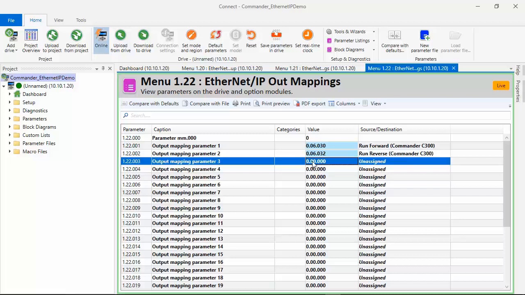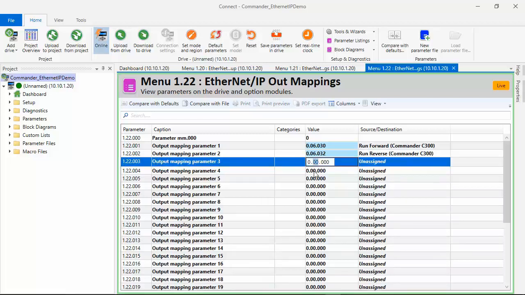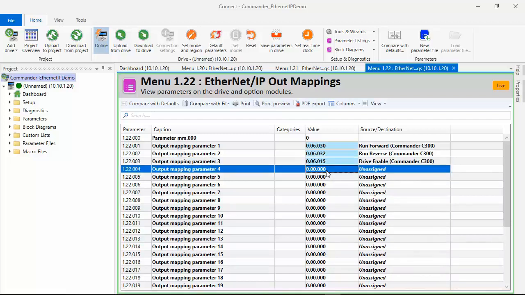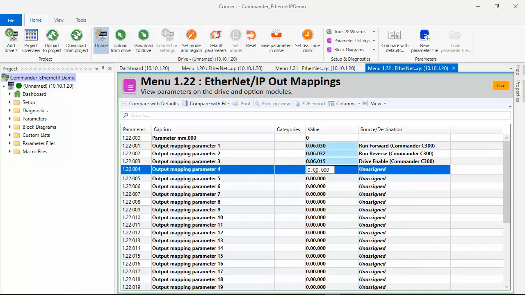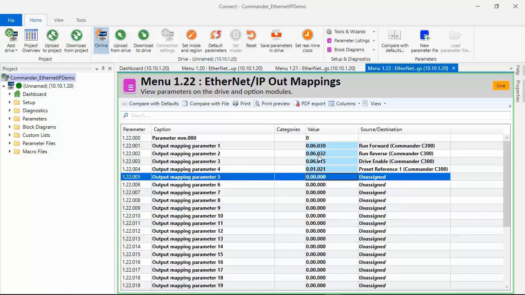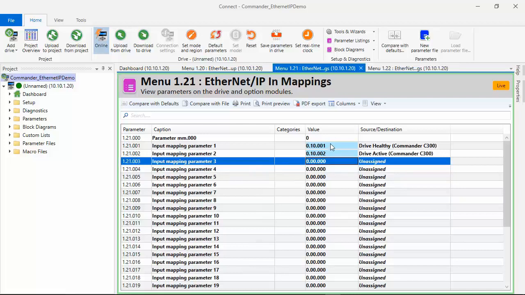And while I'm here, the next mapping is menu 6, parameter 15, which is software drive enable. Nothing to do with the safe torque off. But by mapping this, it gives the PLC the ability to disable the drive in the event of a trip or what have you. And now I'm going to put preset reference 1 back. That's menu 1, parameter 21, like so. So we have 4 data words out of the PLC and 2 data words into the PLC.